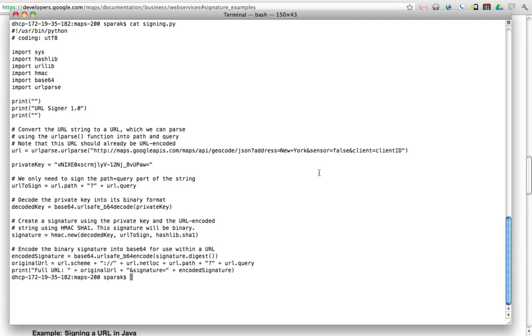Also take note that we need the client ID to be supplied as part of the original request, so don't forget that. So put in the request as it is. You don't have to worry about taking off the domain or the protocol part. That's taken care of by the built-in functions in each of these programming languages.